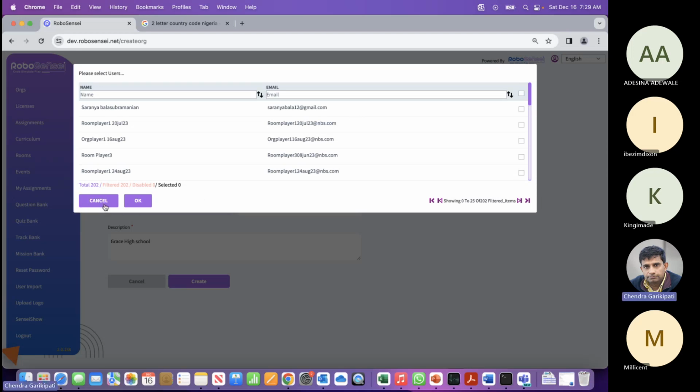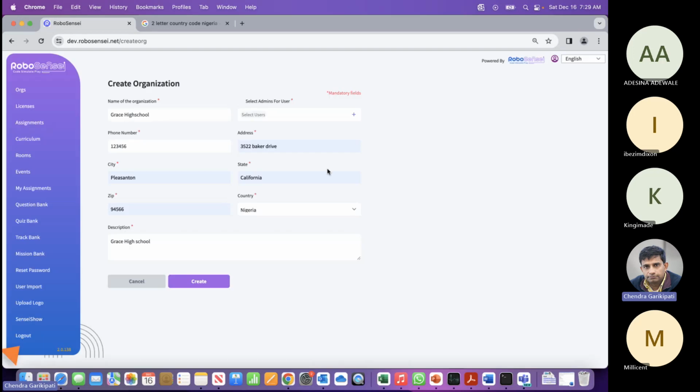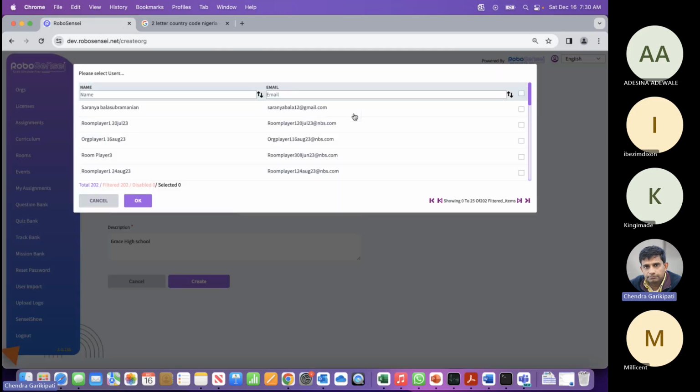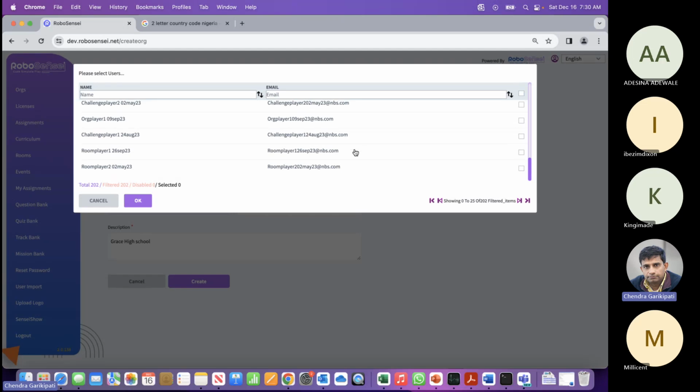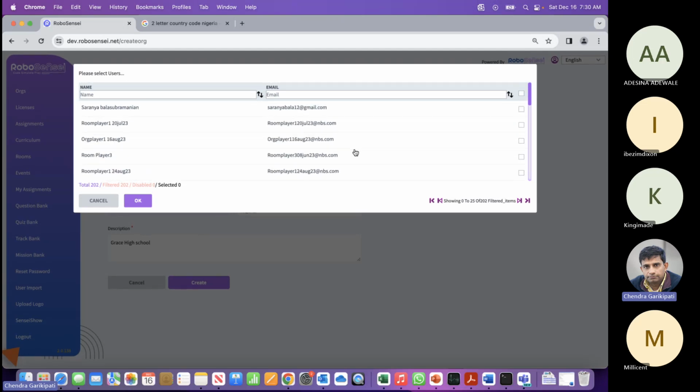So here, when you are here, as a dealer, what you need to know is that you are creating a new organization. Remember, we talked about how a user can only be in one organization. So you cannot pick a user from a different organization and make them the admin here. When you open this, it will only show users that are not associated with any organization.